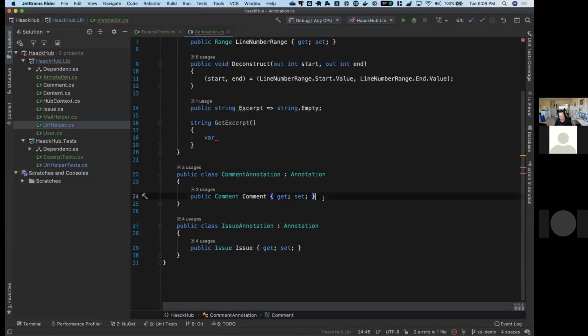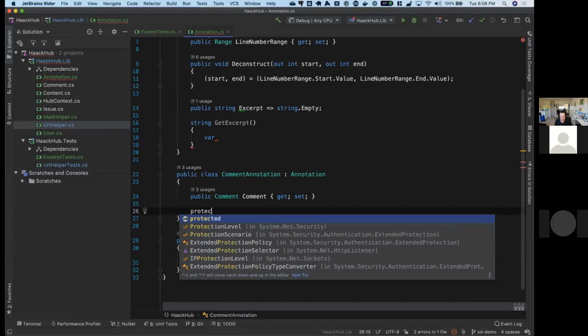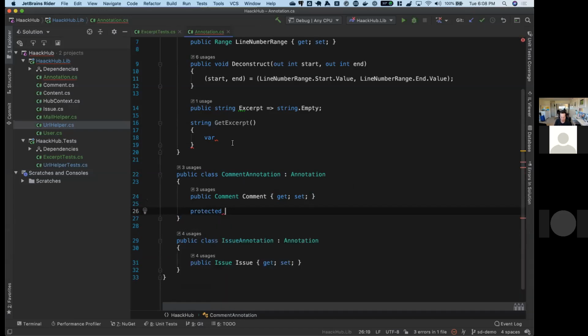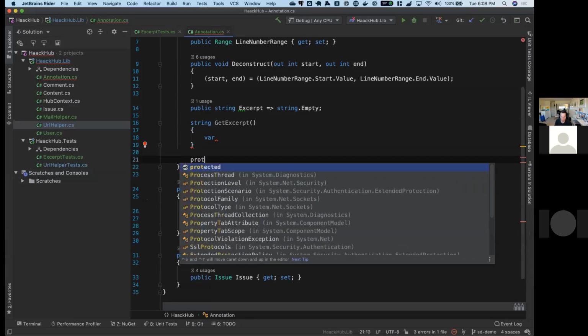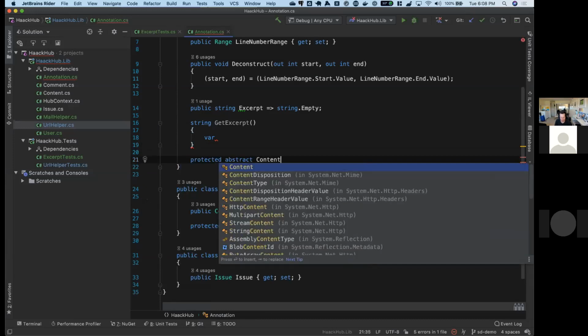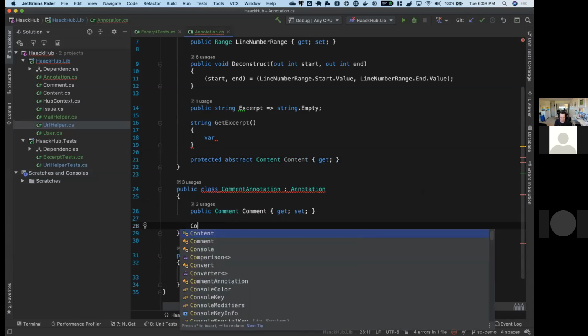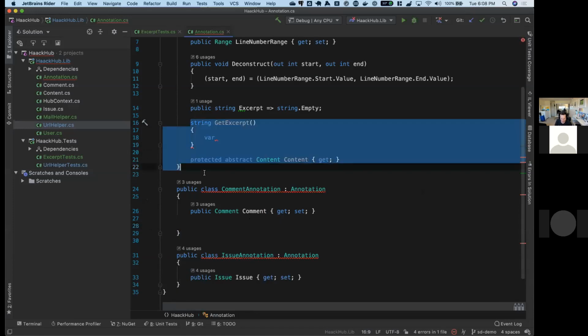So we're going to do a little trick that I like to do, which is we're going to add a protected, actually, we'll add the protected abstract Content. So basically, what I want to do is I want to force each of these derived types to implement this protected property. So for this one, let me get rid of this real quick.